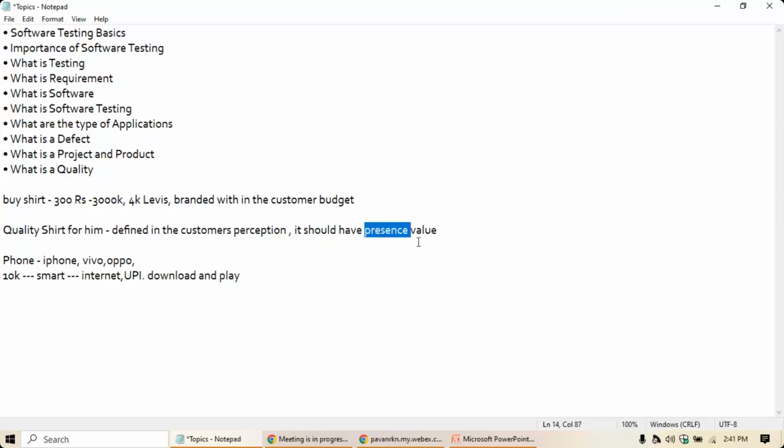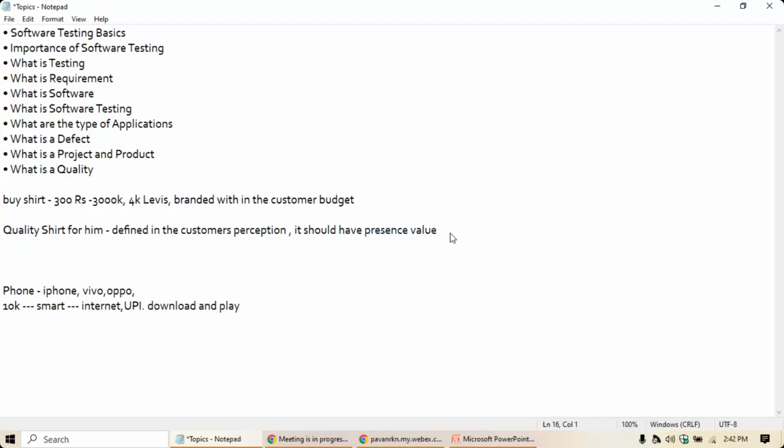Presence of value means, for example, let us say I have a person who is illiterate. Illiterate means those who don't study. When I give an illiterate person a phone which has smart features, what will these people do? They might be using only incoming calls. They might have to press the green button, and for outgoing, once the call is completed, they might have to press the red button. So they will use only the green button and the red button.